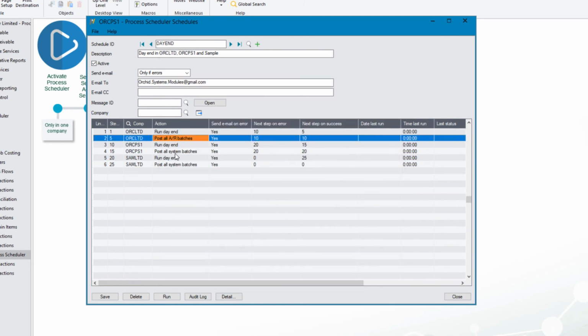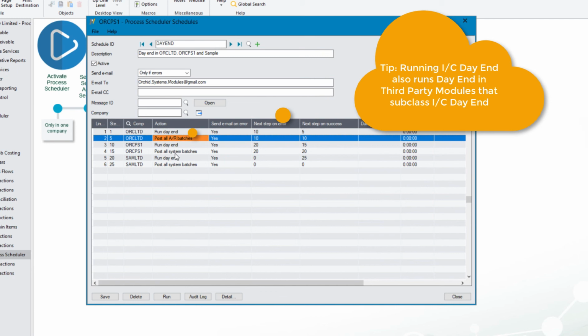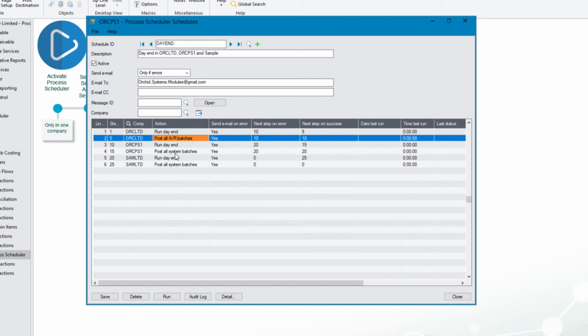The important thing with the DN processes is to make sure that the user who's going to run these processes has sufficient rights to perform the tasks in the various companies that you're selecting. And just a note, for example, when you're running the DN action, if any DN is triggered by a third-party module that subclasses IC DN, for example, Technisoft Service Manager, then that DN action will kick in when you run the ICDN from Process Scheduler.